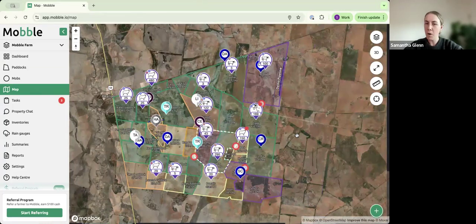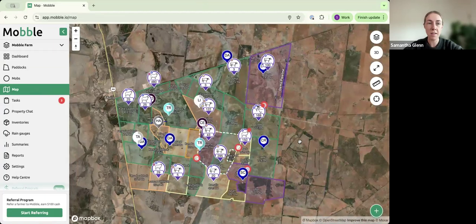So this is the Mobble map. Obviously, this is already created on our demo account, but to start with, what we suggest is that you map your property, and then you can add any assets. You can add in your mobs as you go, add any tasks, and the like. And so we'll explain what all of that means now.